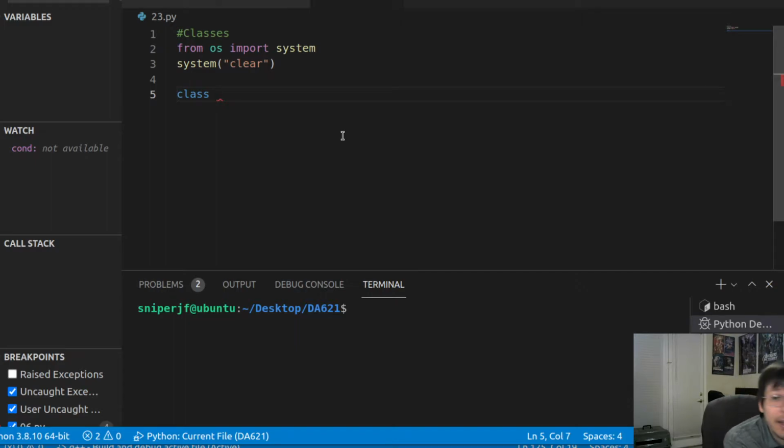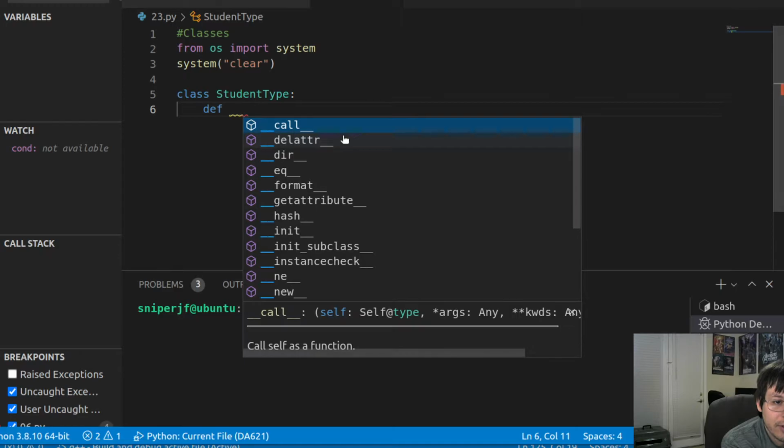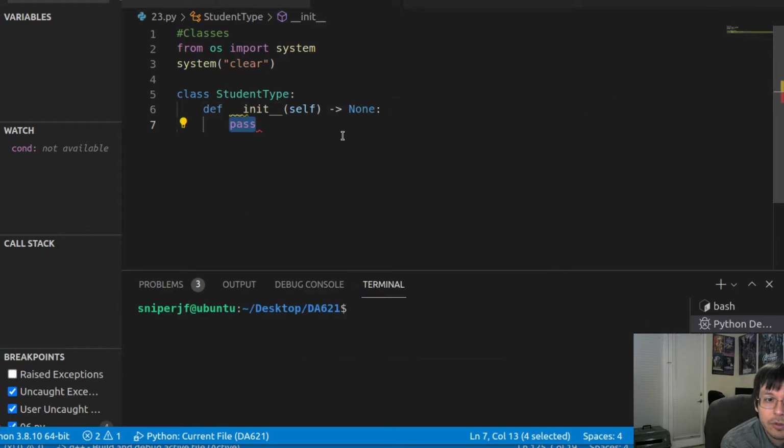So first of all, I need to define what my class type is going to be. So I'm going to call it student type. Okay, next I'm going to go ahead and write that initializer function. As you can see, I'm putting 2 underscores. I can also use the tab key and it will autocomplete, as you can see there. That's kind of nice. But in this case, I'm going to get rid of that None again, skipping that. And I'm ready to go to start filling this in.